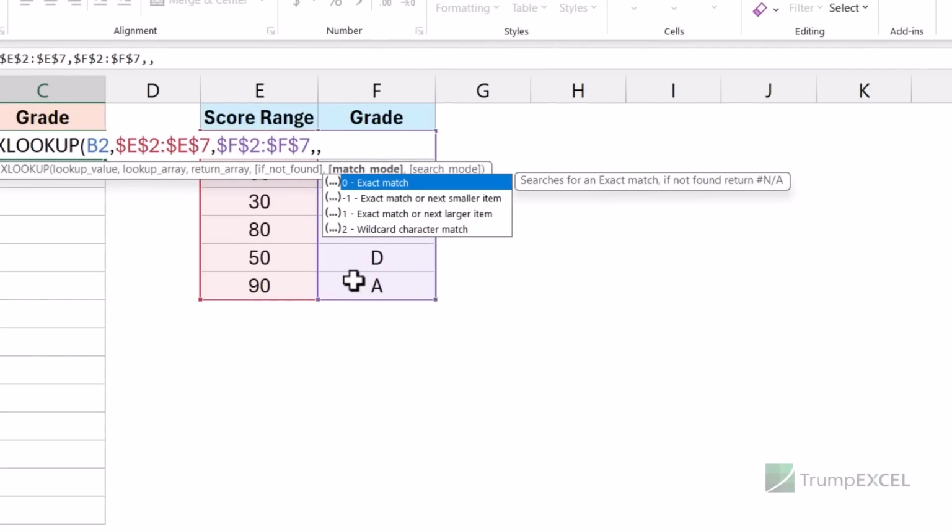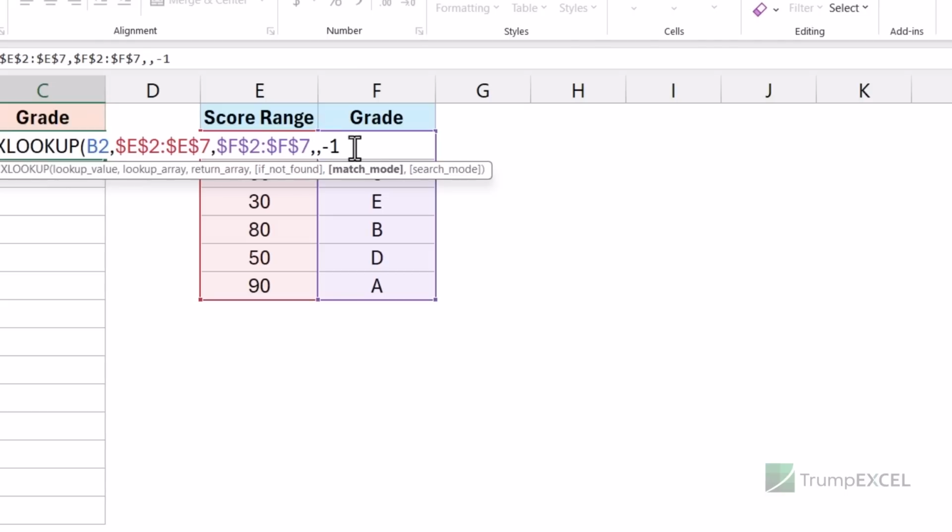Match mode here, I'm going to select exact match or next smaller item, which means that if I, let's say, get a value of 79, then if it doesn't match the 80, the grade for 80, it is going to give me a grade which is one less than 80. So here I'm going to select this option, and you can see there are multiple options.